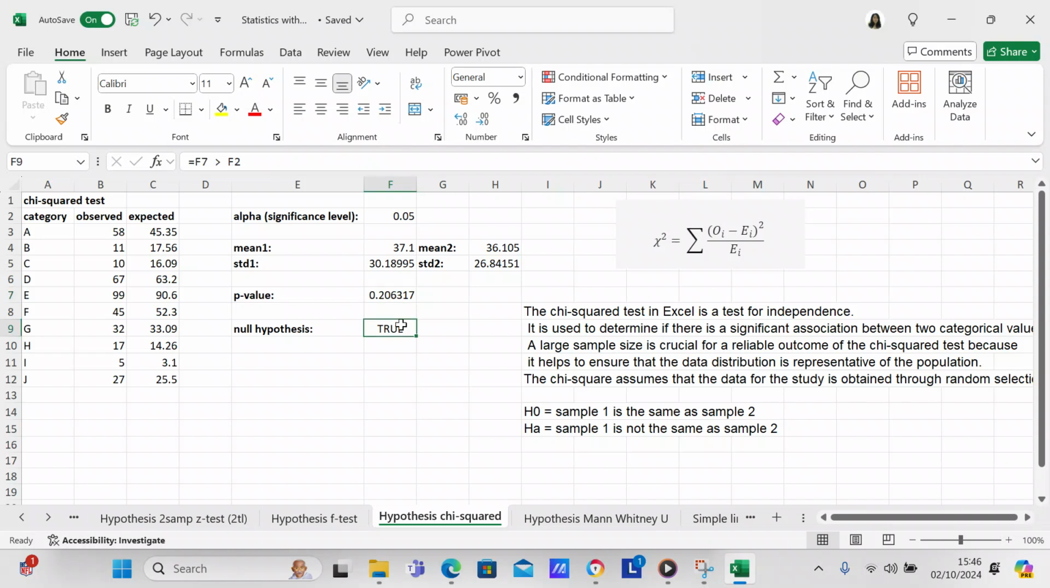And then what we do is we check for the null hypothesis. So if the p-value is greater than the significance level, then we accept the null hypothesis and it's true. But if the p-value is less than the significance level, then we have to reject the null hypothesis and go with the alternate hypothesis.